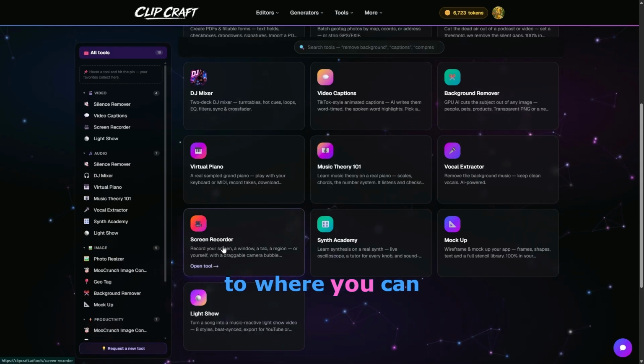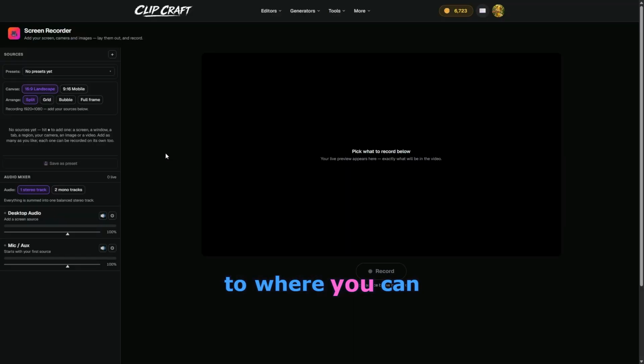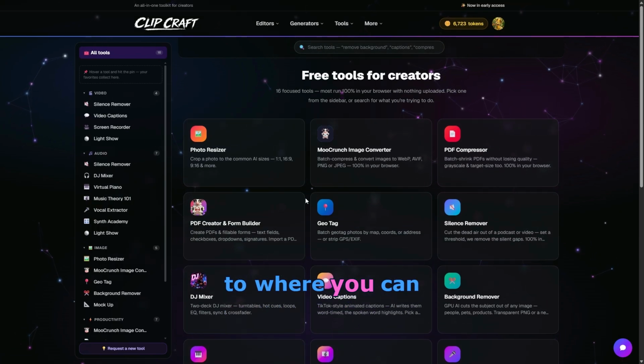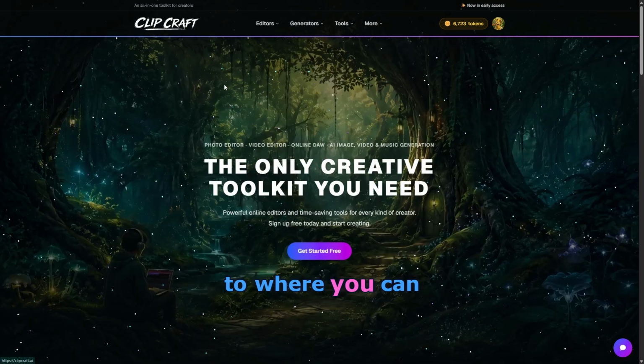And this video right now that I'm recording, I'm actually using this screen recorder to record the video. And then you can even send links with it. So I'm adding many, many more tools along to this, many more updates, but that's ClipCraft.